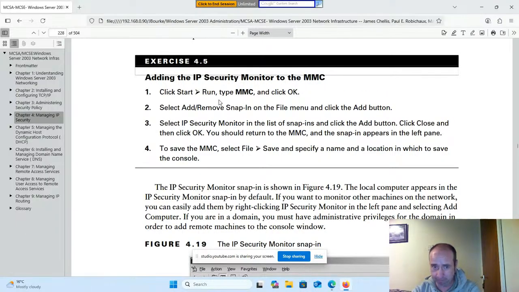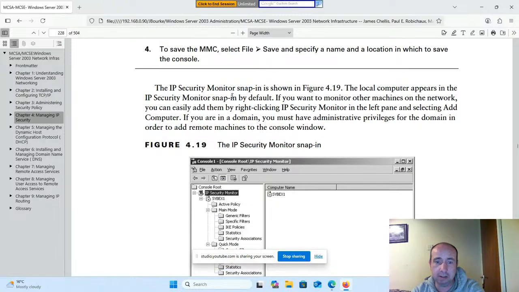1. Click Start, Run, type MMC and click OK. 2. Select Add/Remove Snap-in on the File menu and click the Add button. 3. Select IP Security Monitor in the list of snap-ins and click the Add button. Click Close and then click OK. You should return to the MMC and the snap-in appears in the left pane. To save the MMC, select File, Save, and specify a name and location in which to save the console. The IP Security Monitor snap-in is shown in Figure 4.19.